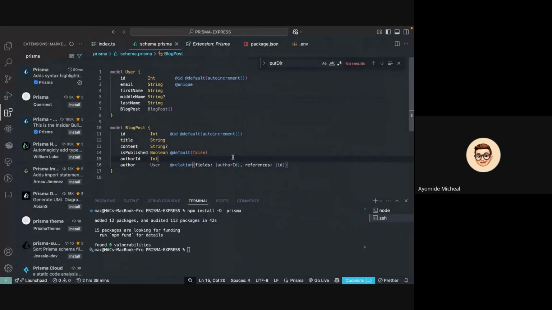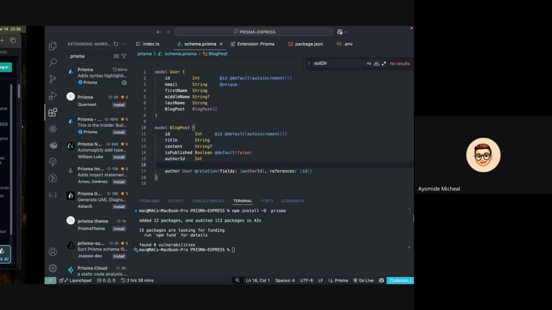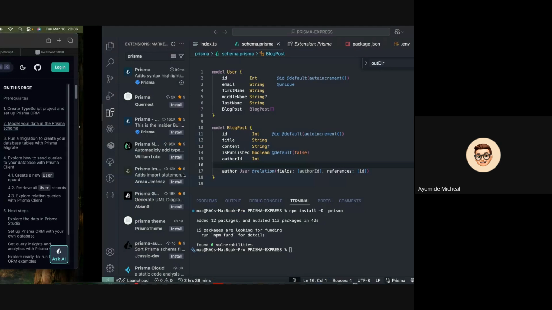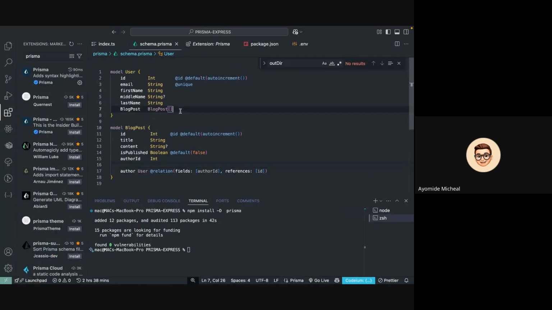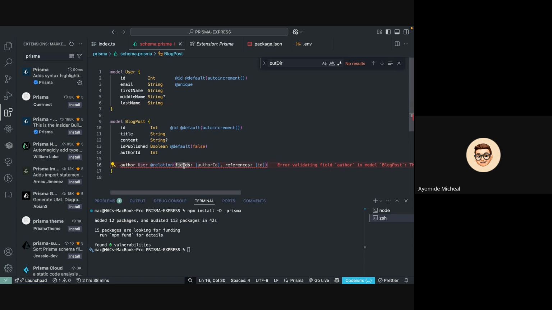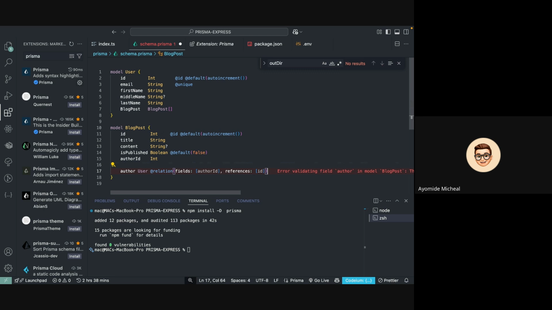So that's that about the relation. Let me just put one small gap here. Again, if you notice something now, the moment I save this, it is automatically adding this relationship here, which means a user can now have multiple blog posts. I would love to call this blog posts, plural, which is an array of blog posts. Are you getting me? So this is our relationship.